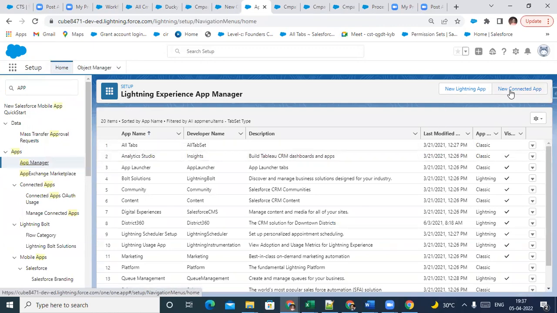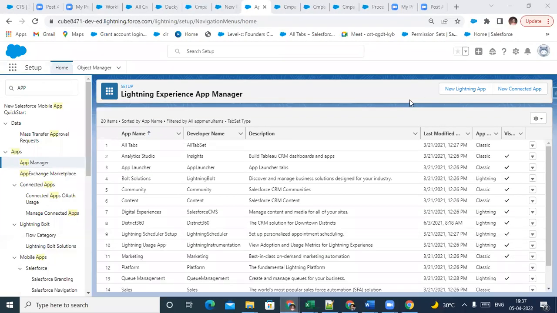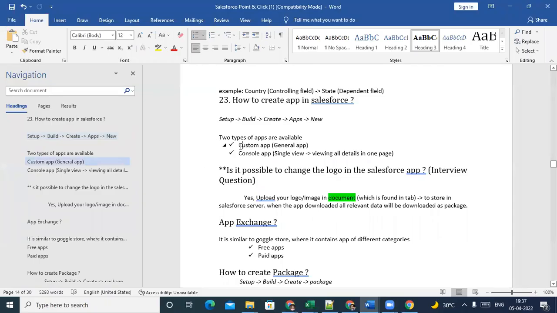Okay, new lightning app or connected app. So that's the thing that they're saying. So the console app or the custom app. Okay, the general app that you see here. So you will be able to create two types of apps.